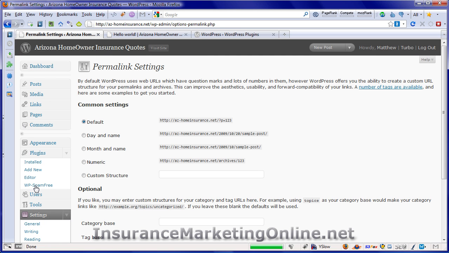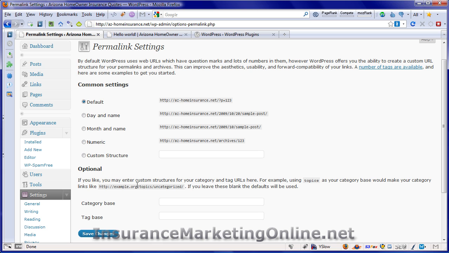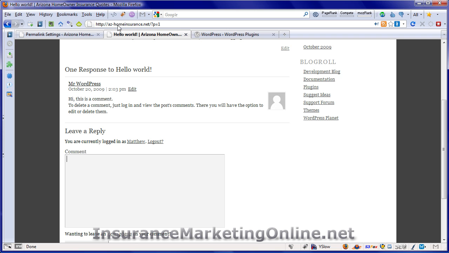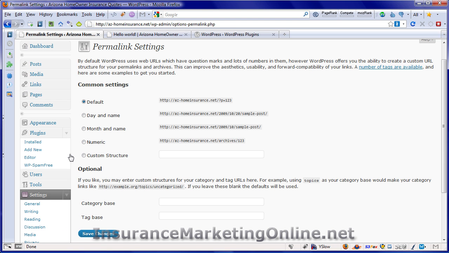Permalink structure. This is very important for search engine purposes. Right now, if you go to a page, as you see here, it says az-homeinsurance.net/?p=1. That means it's the first page. I want to change it to a custom structure, and there are 2 types you can use. I use the post ID and post name. That's the structure that I like to use with most of mine.